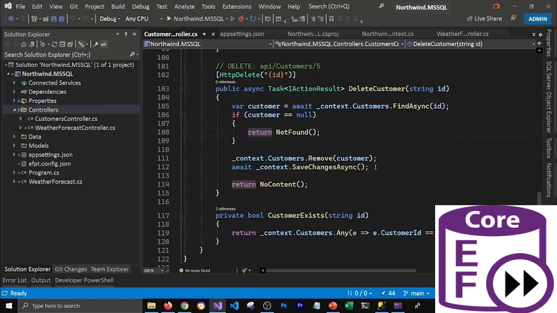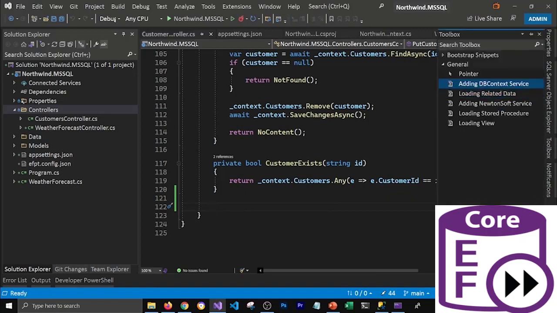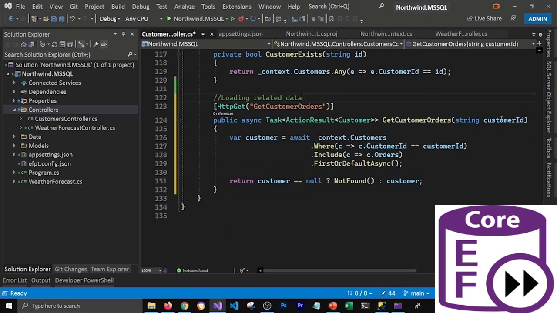For that, I'm gonna add some piece of code in my customer controller, and this code is going to be on GitHub like I mentioned before, so you don't have to worry about not finding this code. I'll put the link in the video description. So if I go to toolbox here, I've added this piece of code which is going to load related data. Here I'm going to pass a customer ID, and then I'm going to use context to find that customer, and then I'm going to call this Include method to include orders for that customer, and then return FirstOrDefault.